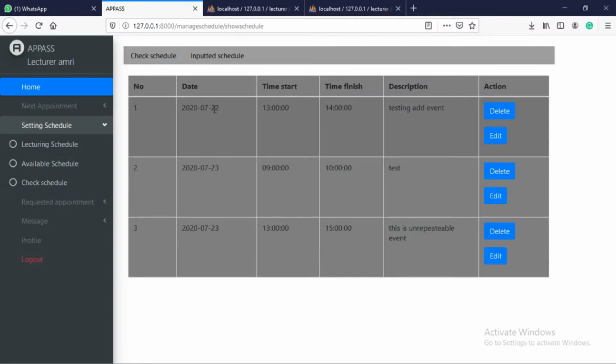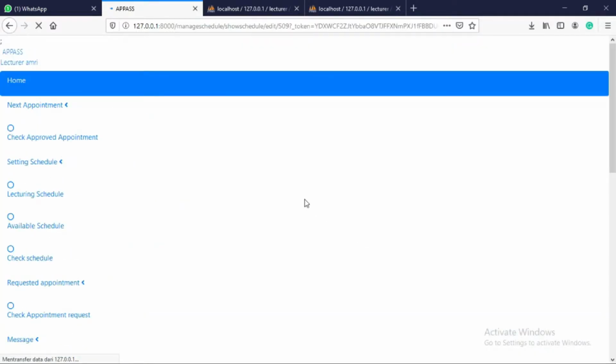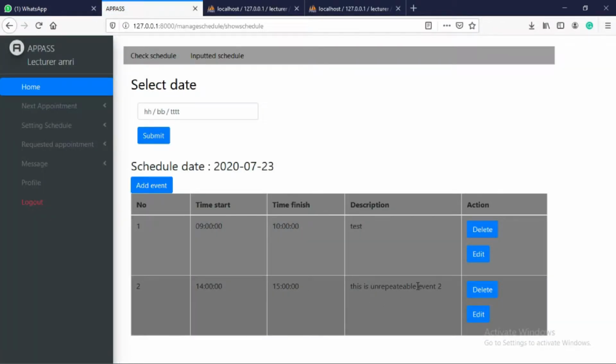This one is inputted for 22 July, and this for 23 July, same here. And if the lecturer wants to edit, he can change the day, the time and the description. So the data will be changed.